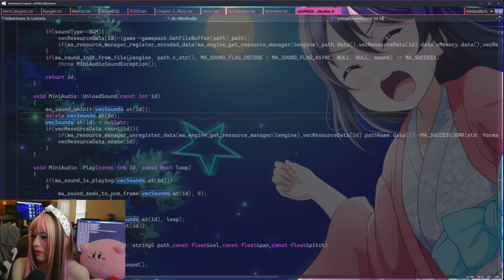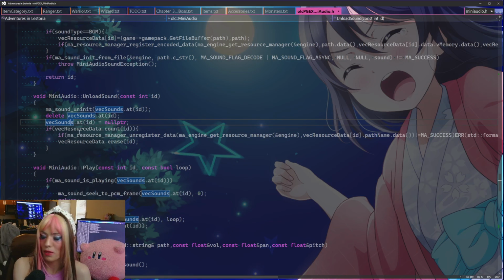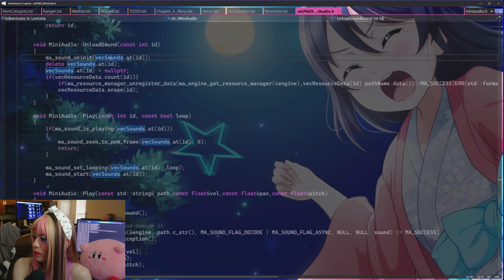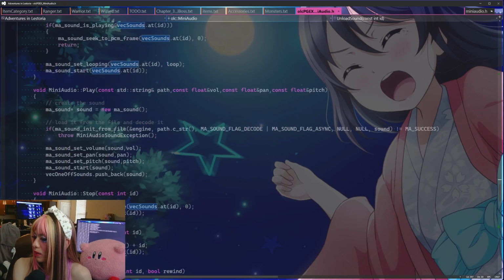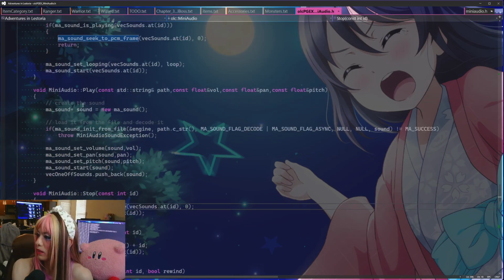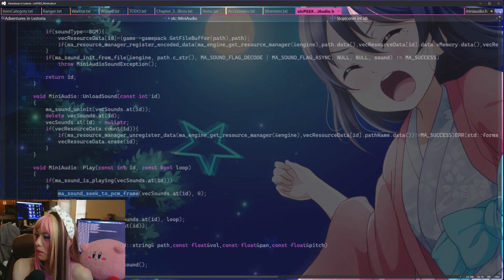I don't think sound effects can be stopped necessarily. Like, if we unload a sound while it's playing, I don't know if that's... I don't think we're even supposed to call unload sound, I'll be honest. Like, how does that work? Is it considered like a BGM then? Because that would be the only way, is... We delete the pointer, get set to null pointer, unregistered data.